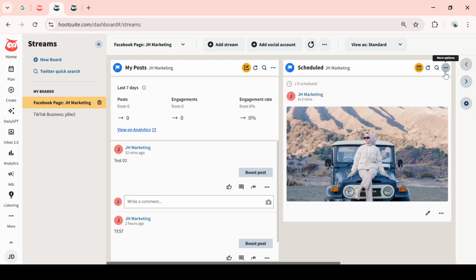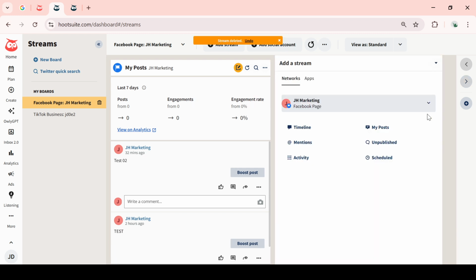Clicking on More Options will present you with several choices. Here, you'll want to select the option labeled Delete. Once you click Delete, a confirmation pop-up will likely appear. This is a fail-safe to make sure you really want to remove the post. Select Delete again in this confirmation window, and the scheduled post will be successfully removed from your queue.